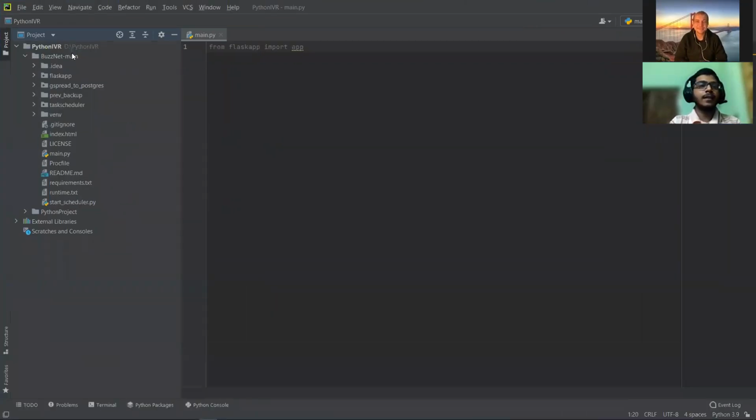Oh, PyCharm is open. So this is the project, the PassNet main. This is the project, right? Yeah. So after watching some of your YouTube videos, you have given the YouTube links, I have made the configurations.